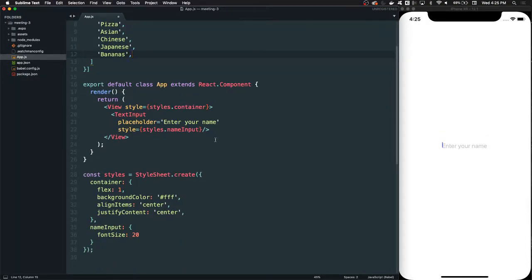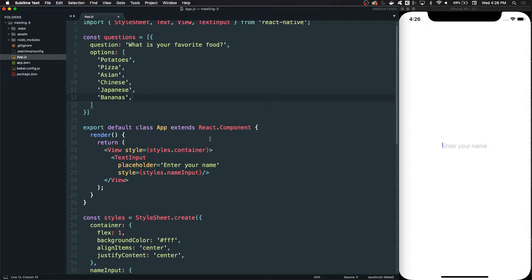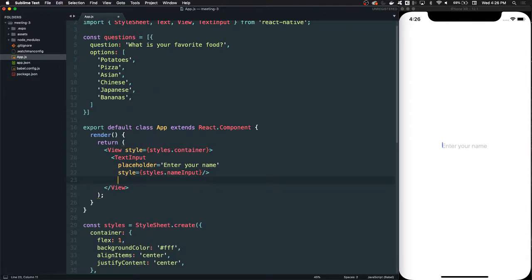Alright. So now that we have our questions, we can display our questions. So we can go into our view here. And the way we're going to do this is we're going to use the map function that JavaScript has for arrays. So we're going to have opening and closing curly braces inside our view, under the text input. And let's do questions. Let's just go into the first question. So questions at index 0, so that's going to be this object. So then we just want to display options for now. So let's do options. And then let's do .map.